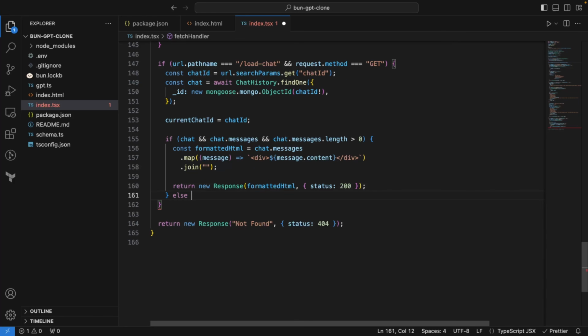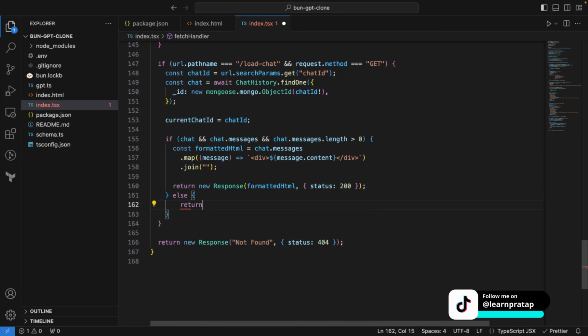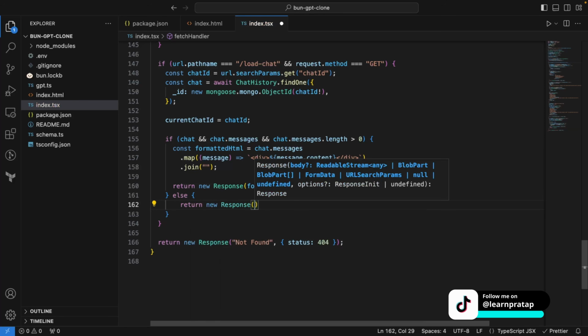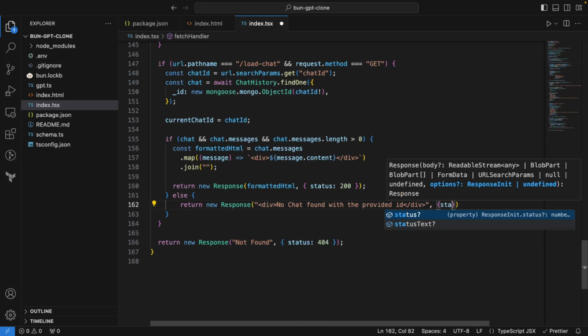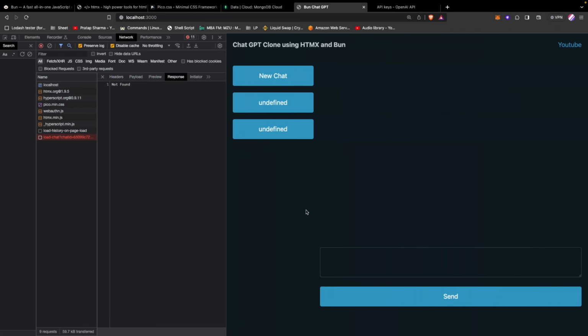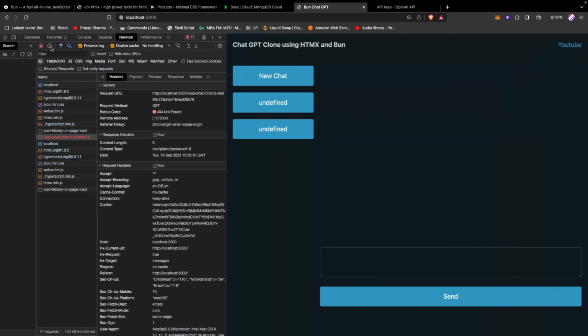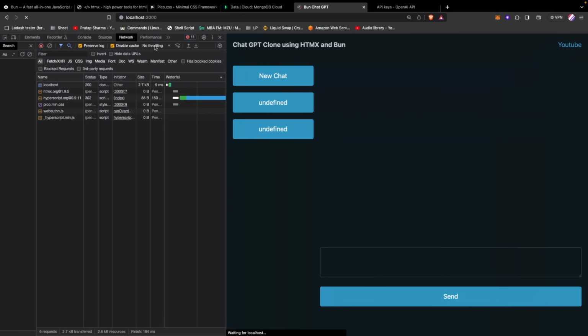Else, if we don't have any message, then we can return new Response. Let me just completely copy this, which says that no chat found with the provided ID, and the status should be 200 because we didn't find a chat, which means that there is no chat. It's not a fail. So I can say 200. Okay, so let's go back. Let's refresh. Let me clear this and let me refresh.